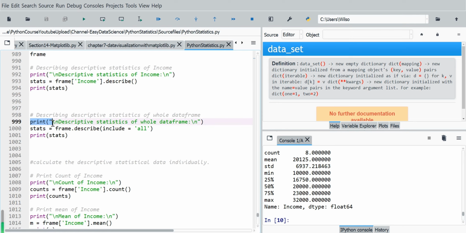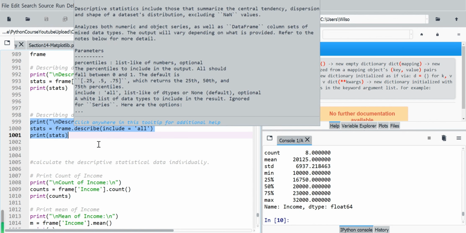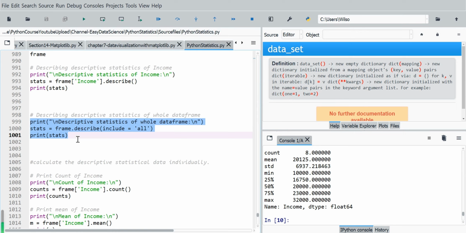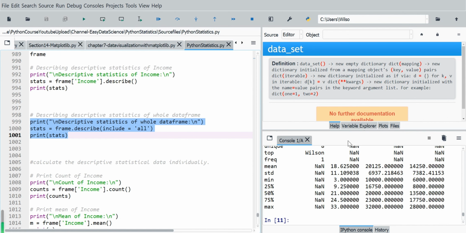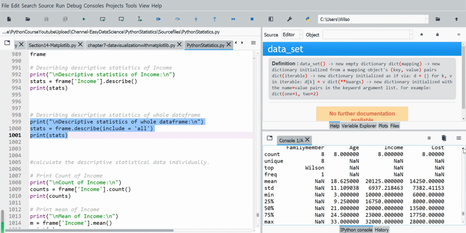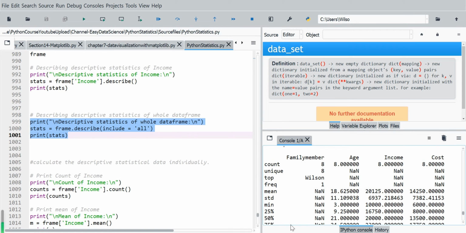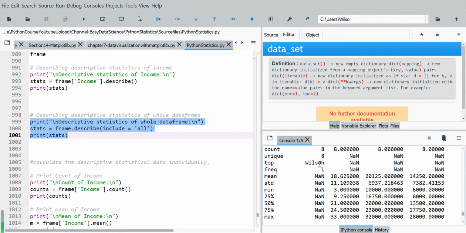If we want to calculate the descriptive statistics for all the variables of this data frame, we can use frame.describe with include all. Let's see how it goes. Because family member is a character variable, the count is 8, the unique count is 8 values, and the top is Wilson, with frequency 1. For the numeric descriptive statistics, this variable shows NaN.